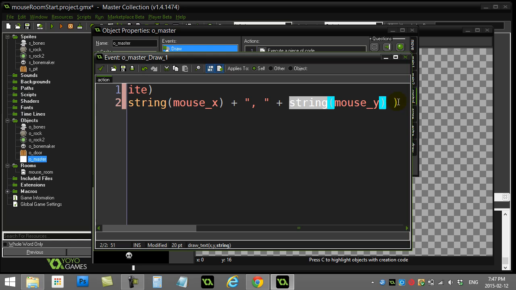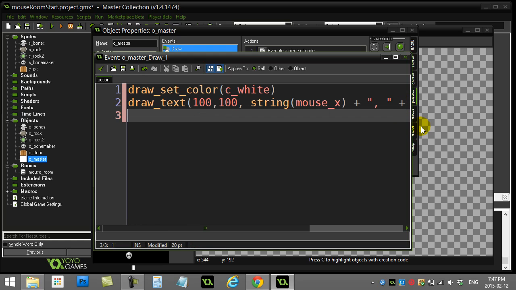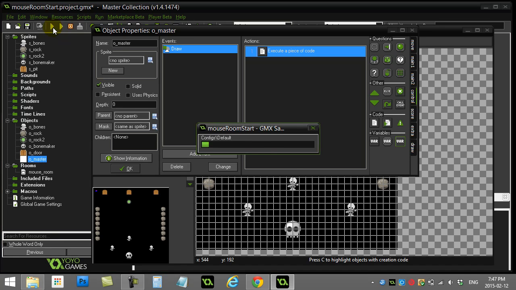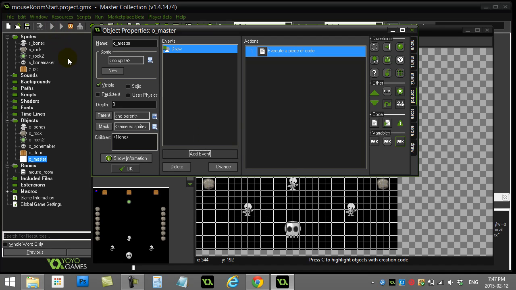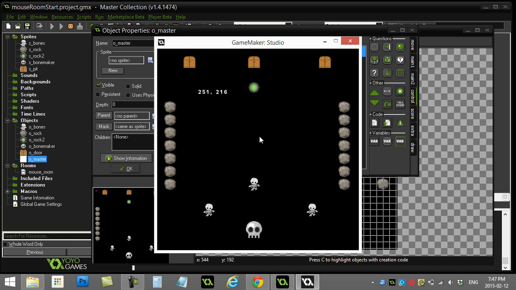Remember, I'm just turning it into a string here to draw it out. So let's give this a go and see what it does for us. And you can see here, the top corner is 0, 0, and the bottom corner of this room is 500, 500.